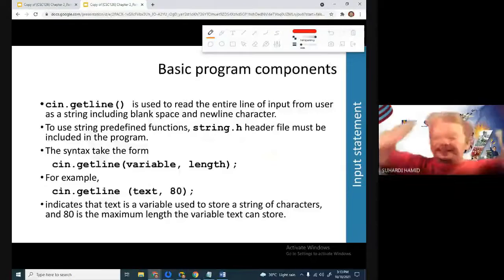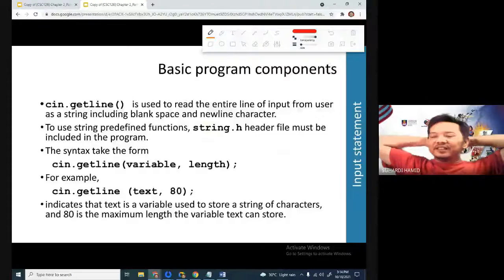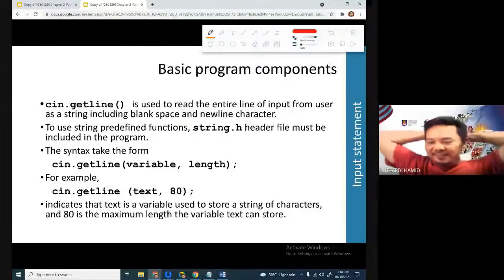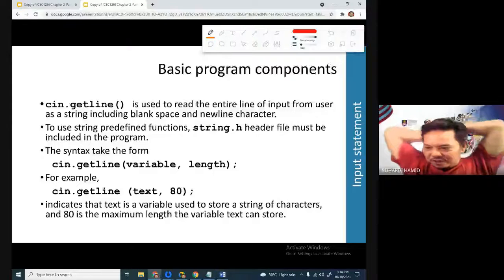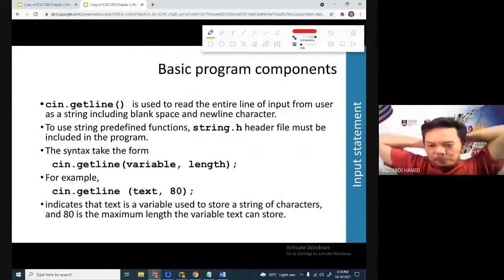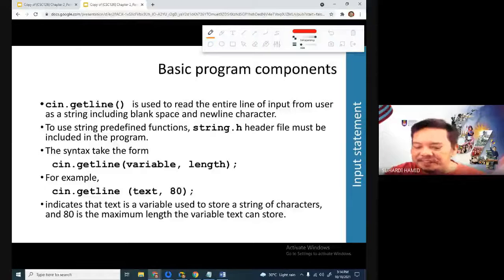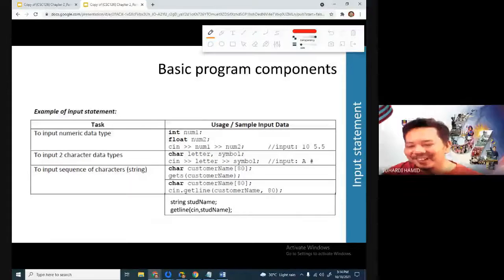This is an example again. cin.getline is used to read the entire string of input from the user as a string, including the blank space and newline characters. To use the string predefined function, the string.h header must be included in the program. The syntax takes the form cin.getline(variable, length). For example, cin.getline(text, 80) indicates that the text variable is used to store the string of characters, and 80 is the maximum length the variable text can store. Any question? No question? No?